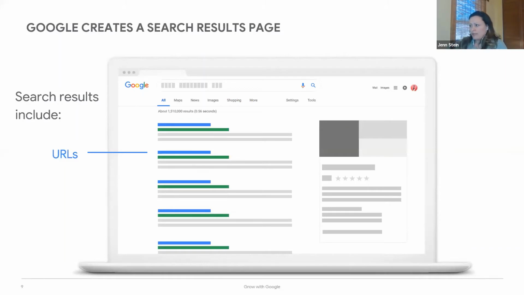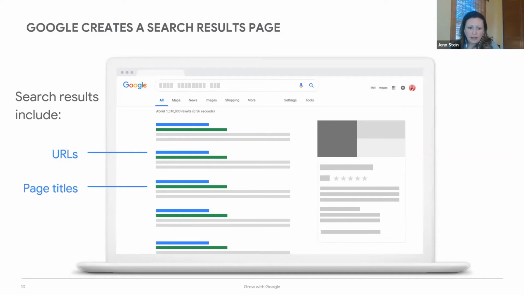And then I'm sure everyone's seen a search result page. So there's lots of things showing up here. The first thing in blue is what you would click on. So that's the URL. And this part where you see the blue and the green, that's all organic search on this page. So this is showing a page that has no paid ads. So the URL is the first thing. The second is the page title.